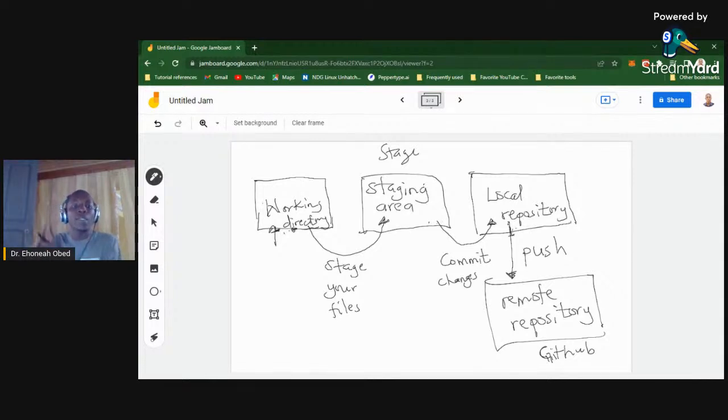You commit them. By committing the files, you are only committing the ones in the staging area. That is, let me move the items in the staging area to the local repository. That is committing. Then once you are done with that, you can go ahead and push the files. By pushing, you are pushing the files from the local repository to a remote repository.